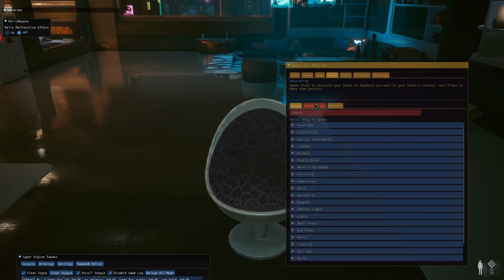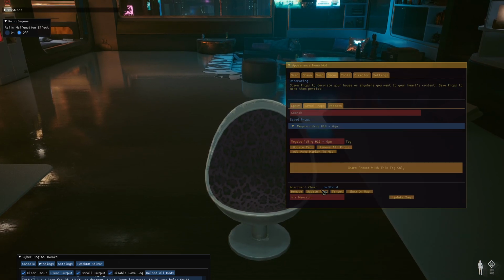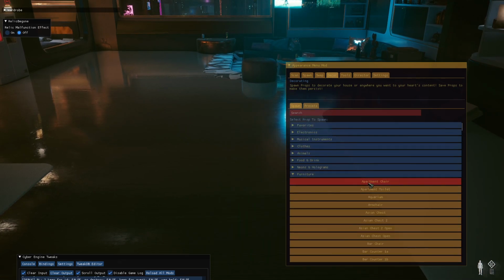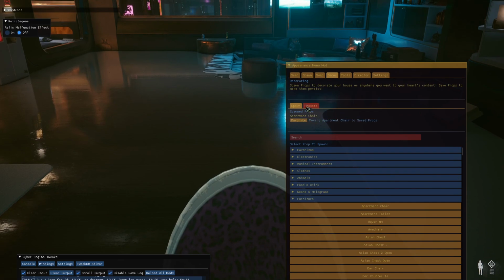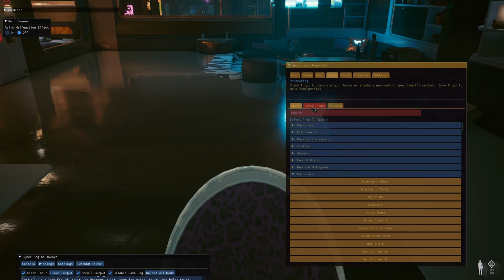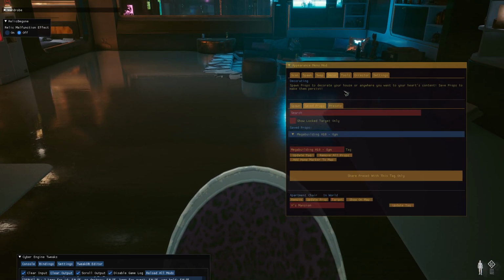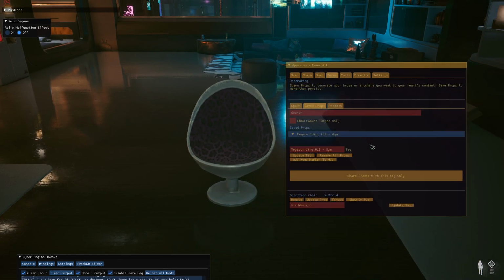Pretty straightforward. So that's how you bring items into the world. And then once items are saved in the world, they come into the save props. So it's kind of the same thing. Basically, I can hit remove instead of despawn if I want to get rid of it. Otherwise, I can target it if I want to move it, same as before.